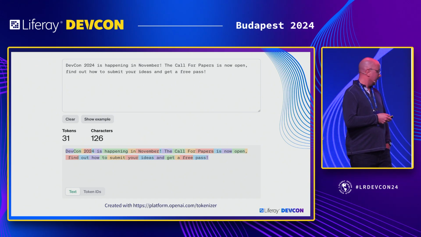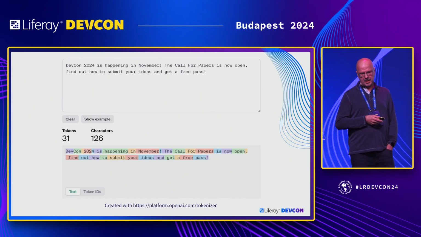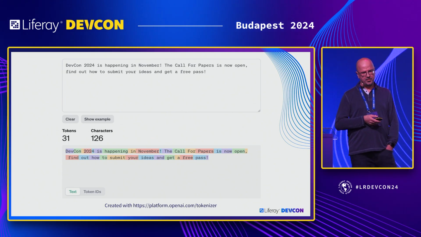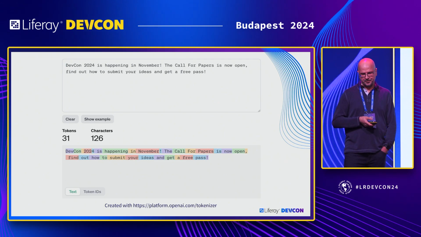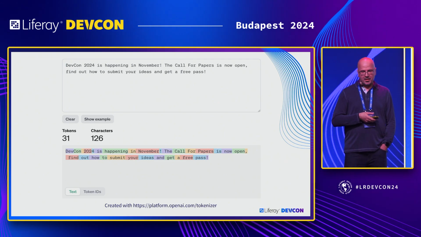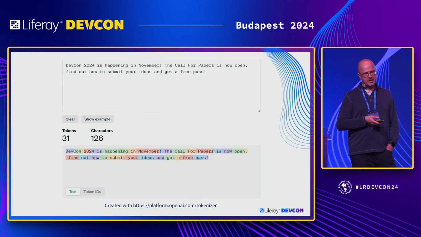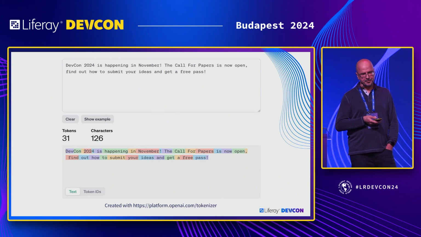On the upper area, I have the source text, and on the lower area, I have the tokenized version of it. Different colors represent different tokens. Now, how the tokens are exactly built depends on the algorithms used, but usually one token is about 4 characters of text in English.